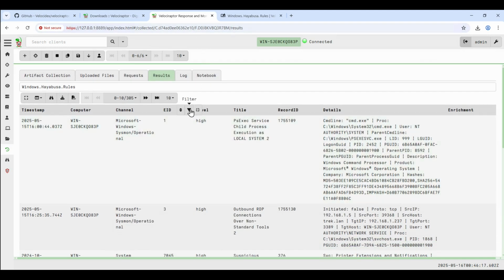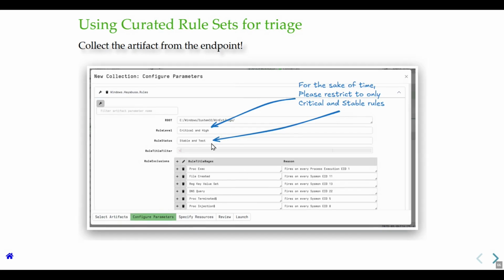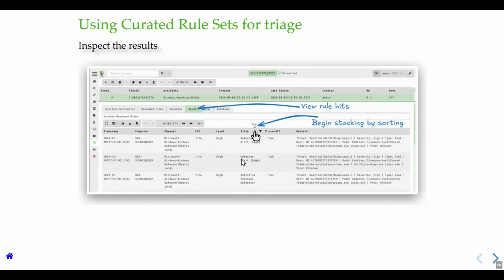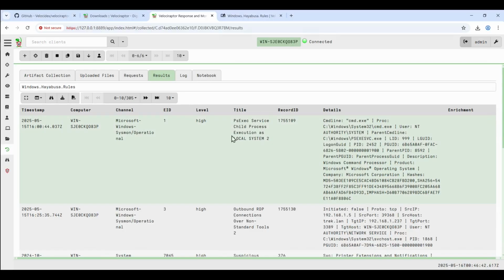So let me just see the slides, where are we up to. We did this, we started to collect it, and we noted how those events are collected and how Sigma works in Velociraptor, right? It loaded the rules, applied them to the log sources, and started to consume event logs from these log sources. Okay, and now we're going to look at the results. So it came back with a bunch of results.